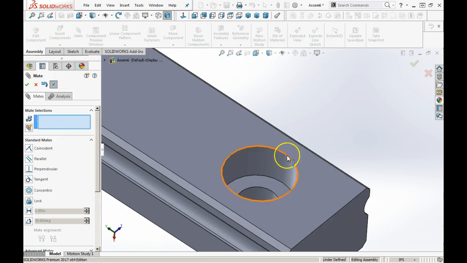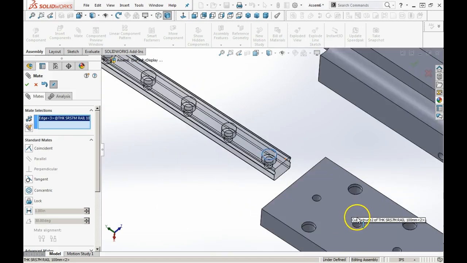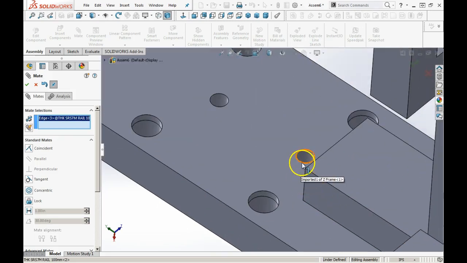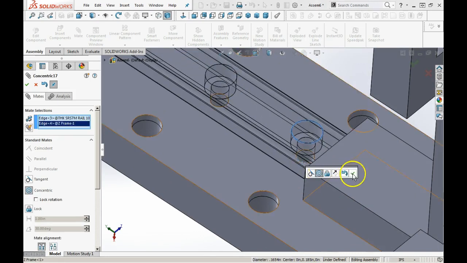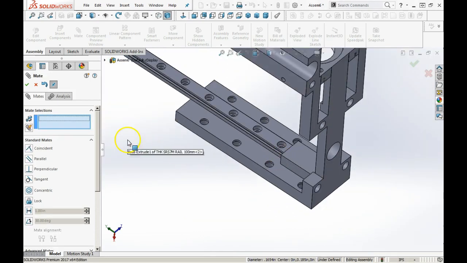I'm just going to pick the circle. So I'm picking the circle there. And I just want to pick the circle here. And boom. It's in place and it's fully mated.